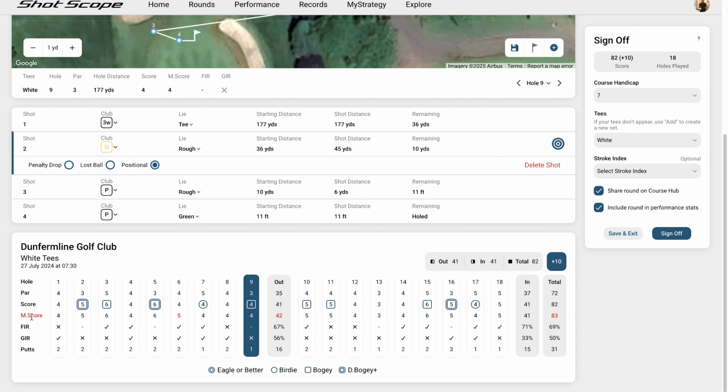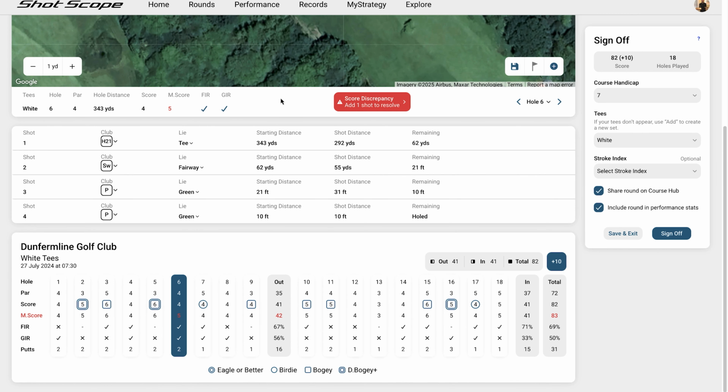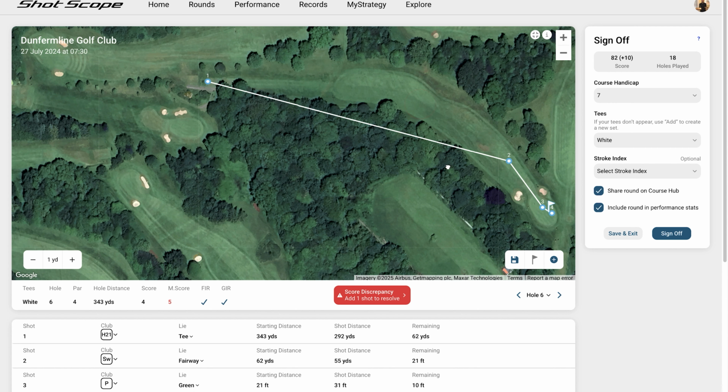I can see that because it highlights the score in red, it highlights the number here, it highlights my hole out as being incorrect and my total. So we're going to go back to this hole here and I'm just going to have a quick look at what is going on with this one. In this case, it's telling me that I hit a hybrid 292 yards, which isn't true.